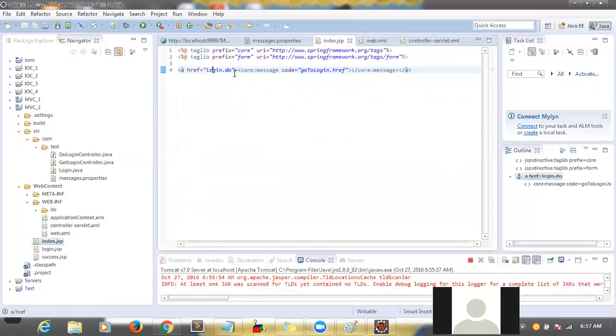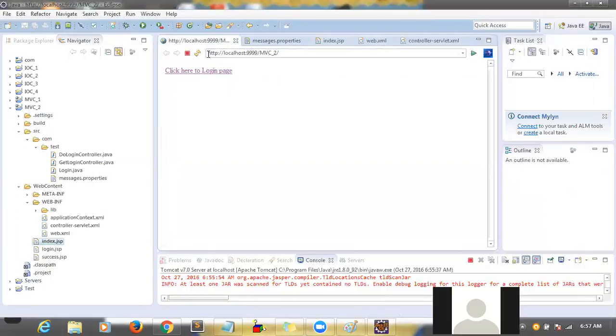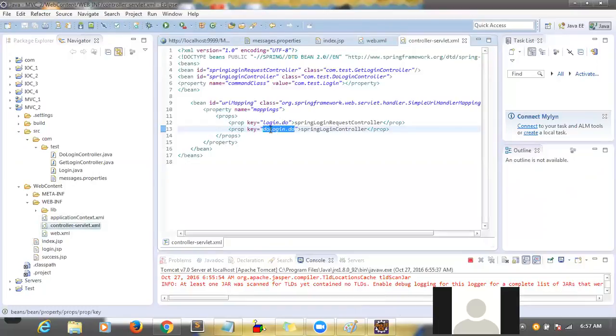Login.do. Correct this as part of this hyperlink. If you see here downside, you will see your action name. Just keep the cursor here. What is the action name? Login.do. Correct. So this is your action name. What is the corresponding controller?